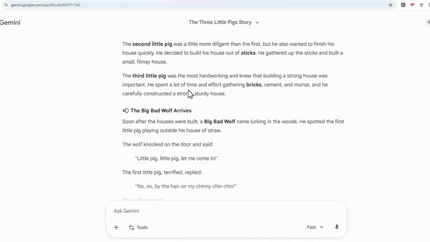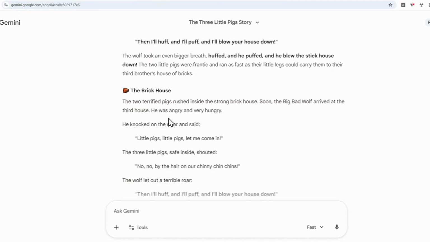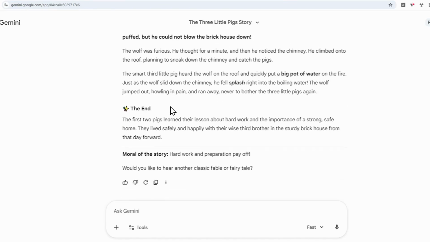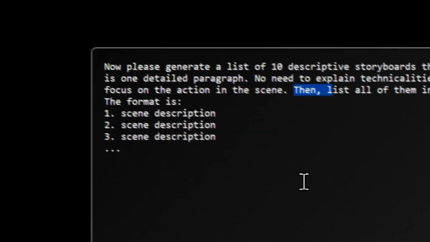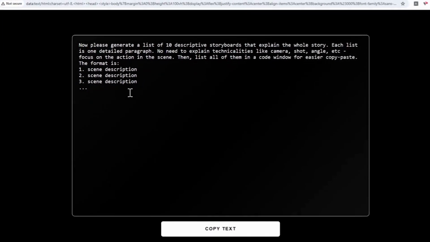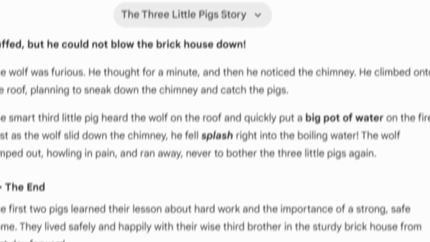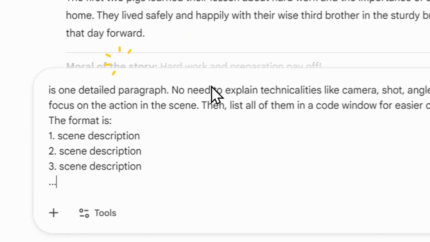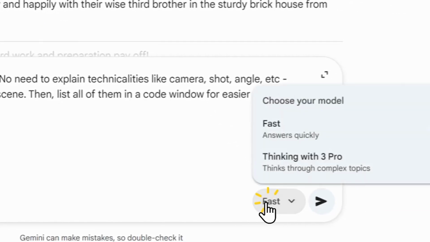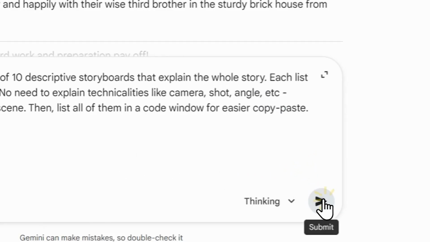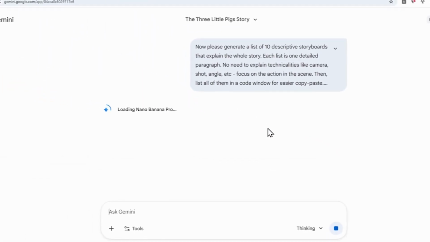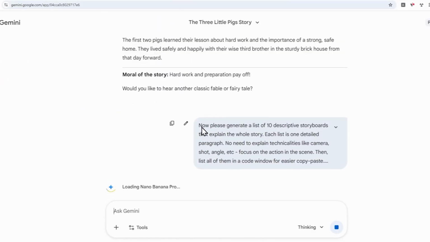Now, after the story has been generated, I'm going to ask Gemini to create a storyboard description based on the story, and this is the prompt that I'm going to use. By the way, this prompt can be found in the description down below. You can copy it, and I'm going to paste that into Gemini. In this case, I want to get the best results, so I'll use the thinking version. Let me send a message and wait for several seconds for this AI model to generate the description of the scene.